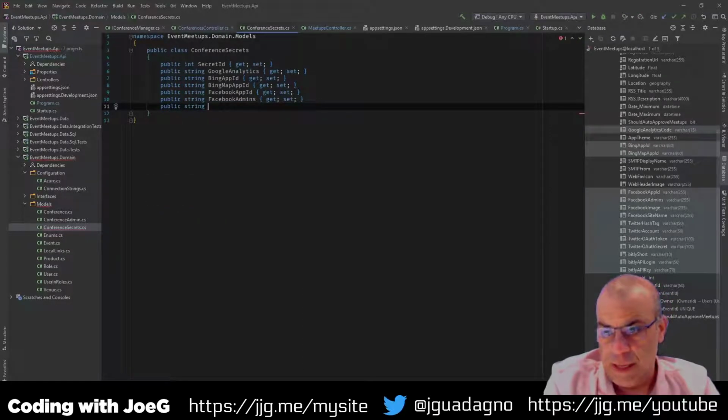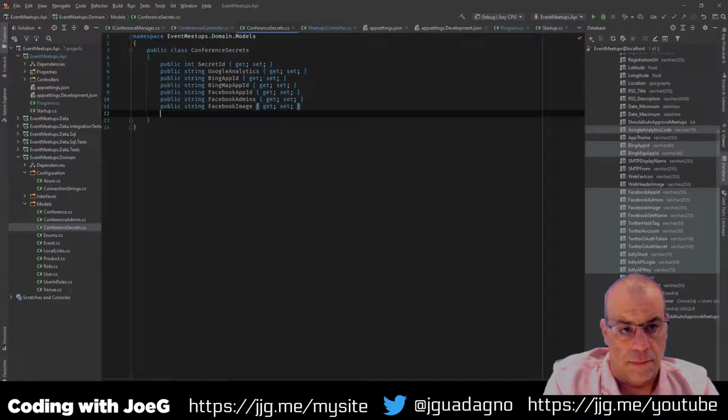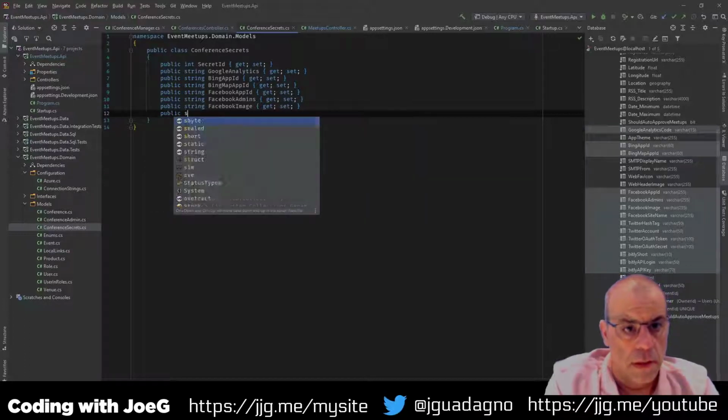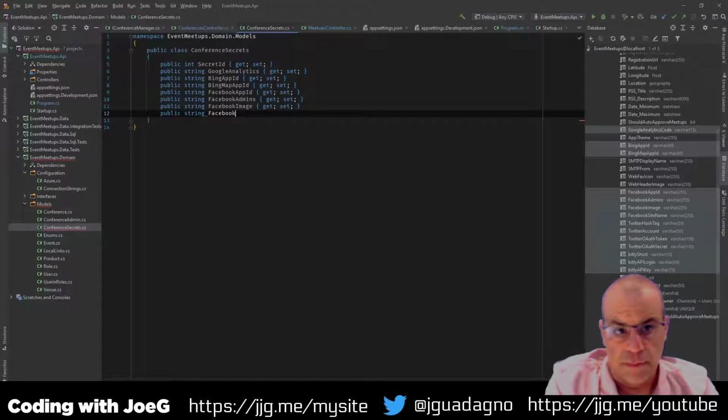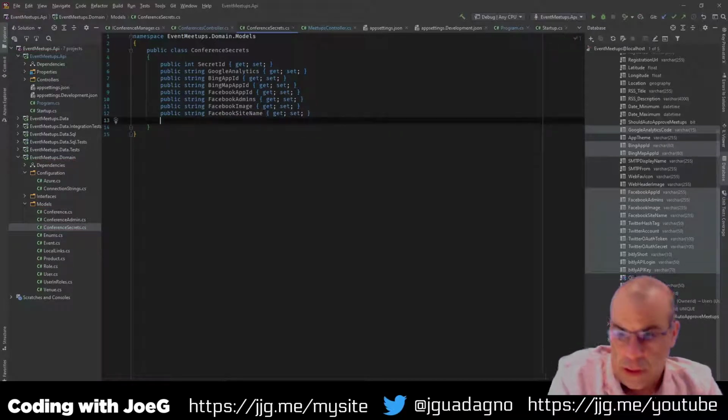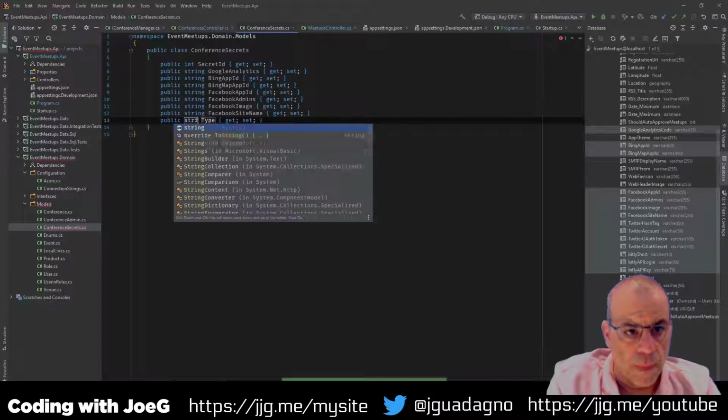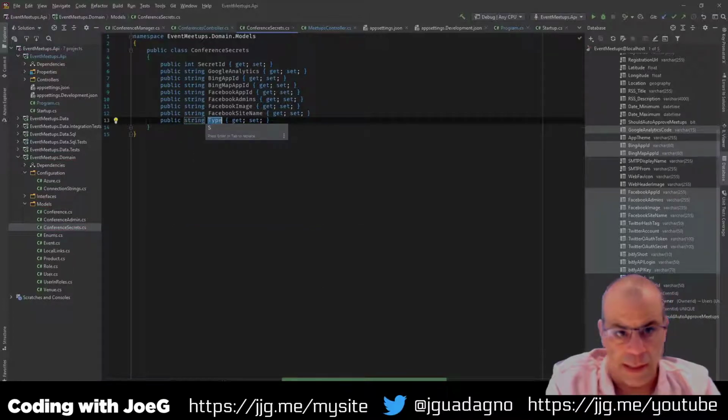Right. And some of these might actually be taken out if I go further refactoring this application. I might even turn these into their own objects in their own packages to manage them. Public string Facebook name. I really should use the shortcut, which is prop. Forget about it because I don't really type out full classes anymore.